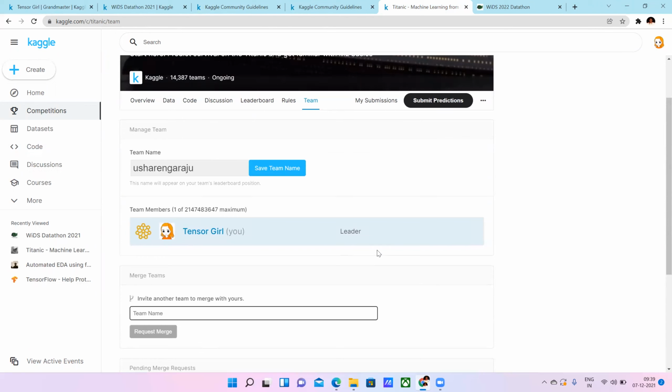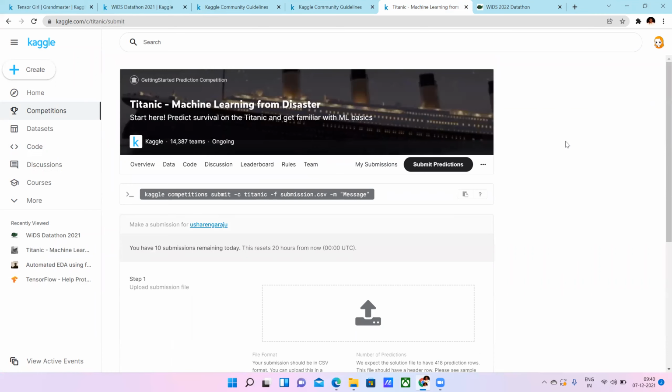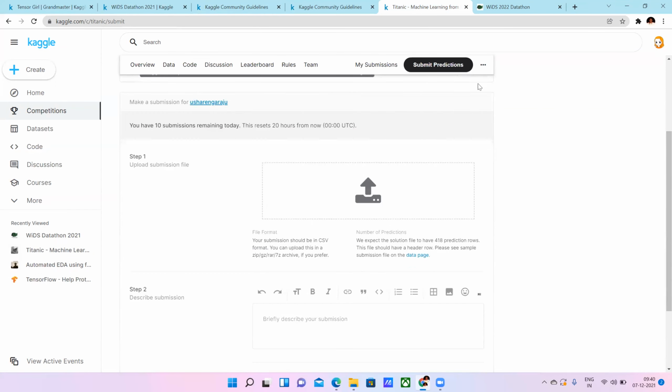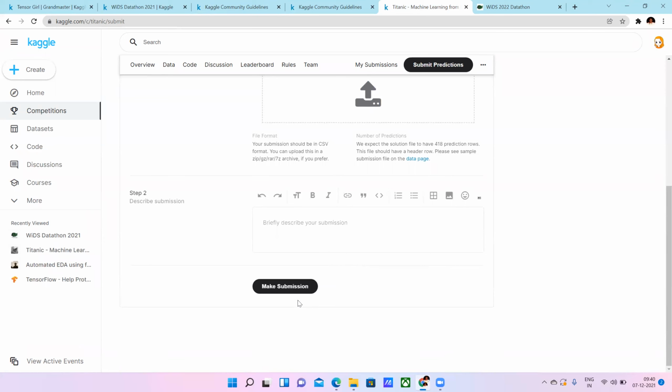In order to make submissions to your competitions, you have to click the Submit Predictions button here. A couple of commonly used formats for submissions are code-based submissions, where you submit a notebook. If the competition explicitly calls for code-based submissions, your submissions will be in the form of Kaggle notebooks. And some competitions also expect submissions in the form of CSV files. In that case, you can click on this upload file option, upload your CSV file, and click on make submissions. With this, you would have successfully made submissions to your Kaggle competition.